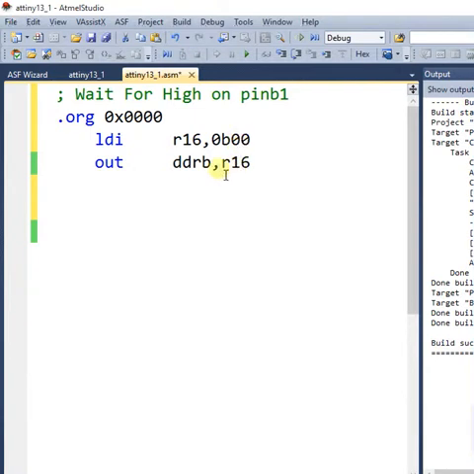This DDRB should not be in any loop. It should be done once, left alone, and then you go into some sort of looping. So I'm going to write a subroutine and come down here, and we're going to say wait for high. That's the name of my subroutine. Wait for high with a colon.